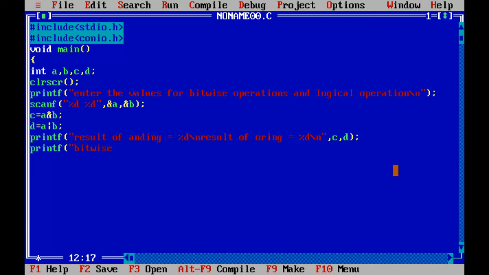Bitwise left shift and right shift of numbers in A and B. So followed by a backslash n.